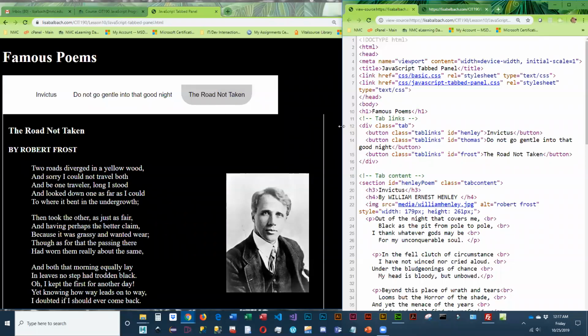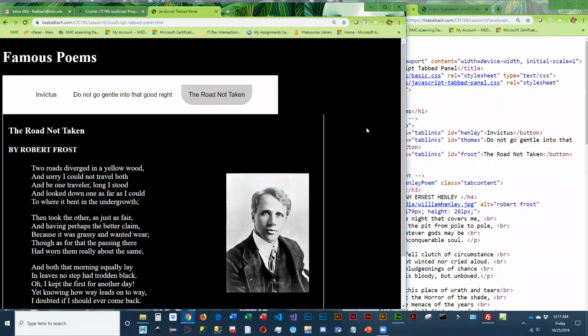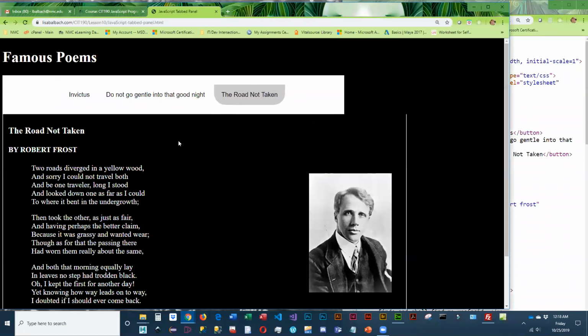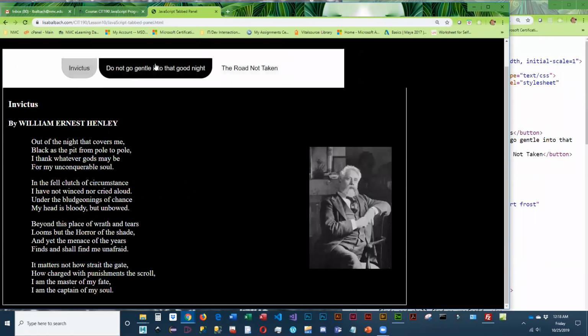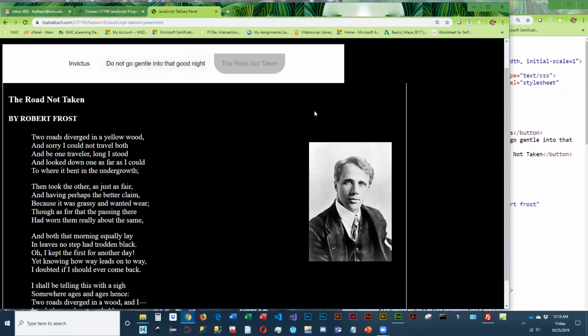And we're going to take a look at a tabbed panel, which is done in JavaScript. So this little panel has 3 tabs, and they're used to change the content that is displayed.